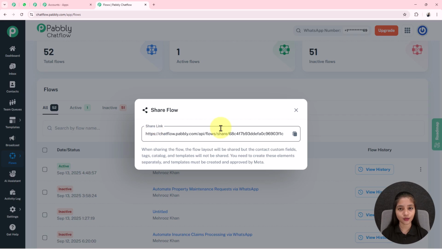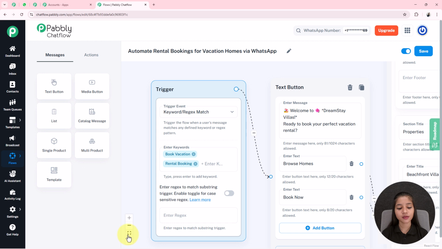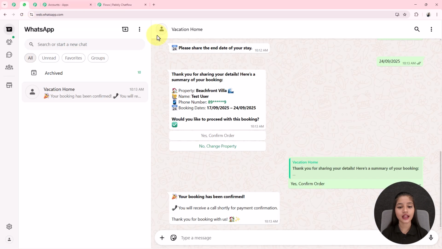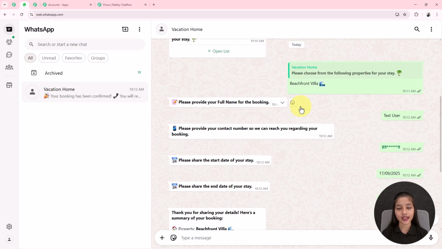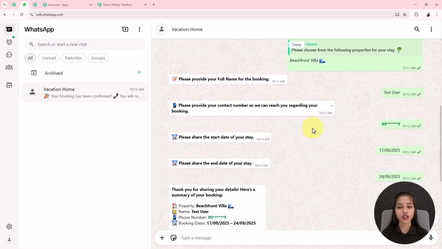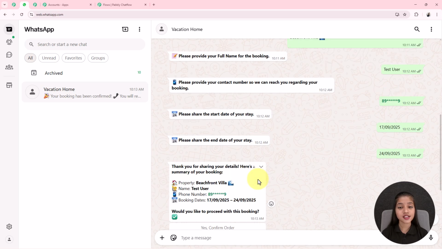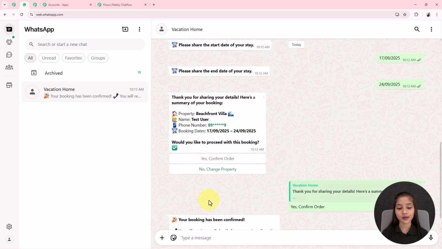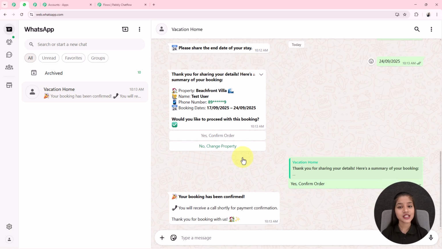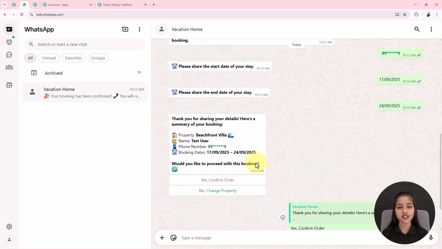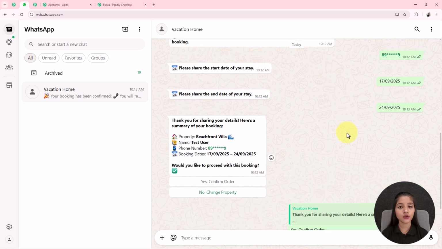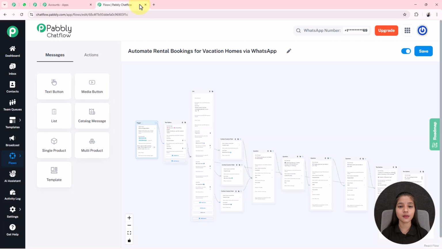You can check out. This WhatsApp automated chatbot will reply to your users like this. Provide them the types of property that are available in your vacation home. Ask about their information, that is their full name, contact number, stay start date, stay end date, and give them the customized message at last without you doing any manual efforts. And the best part is this automated chatbot is created without requiring any coding or programming skills. It is only possible with the help of Pabbly Chatflow.